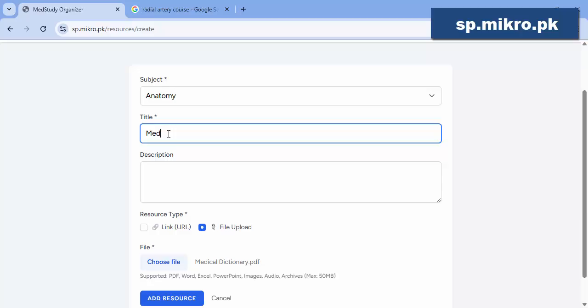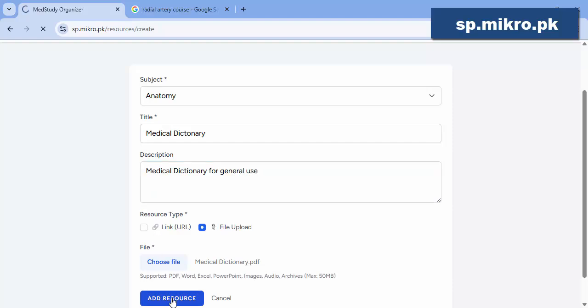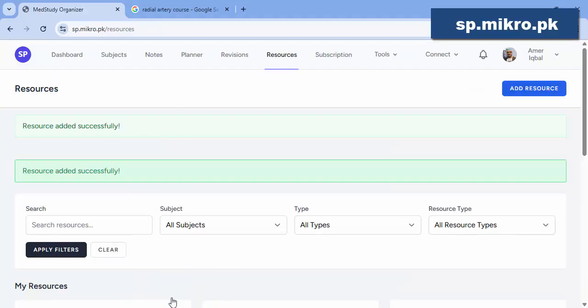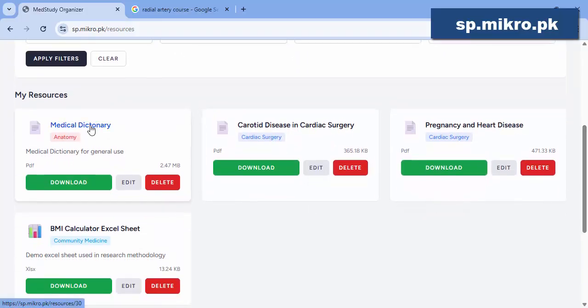In order to conserve your space, we would advise you to upload these books and files on your Google Drive, and then you can just paste its link here, and those files will be available just like your Drive. So when you add the resource, the file is actually uploaded on our server.